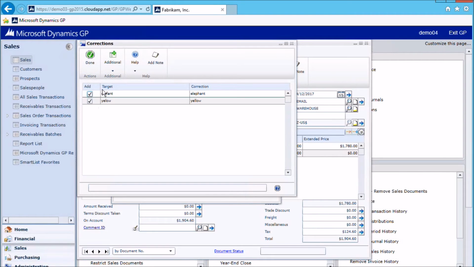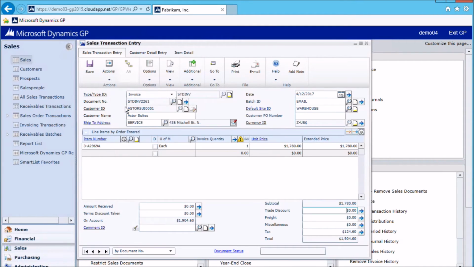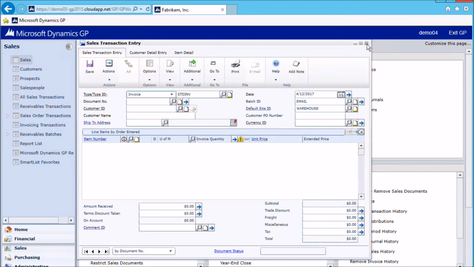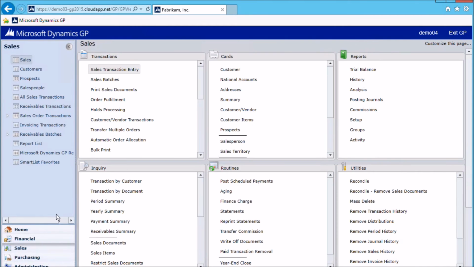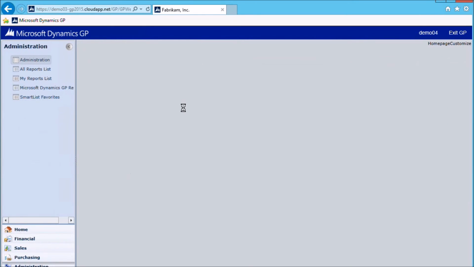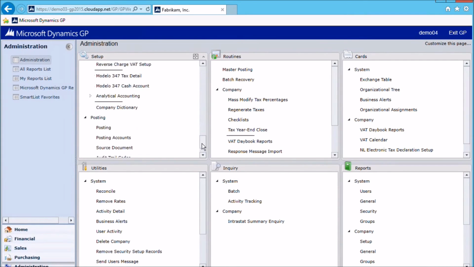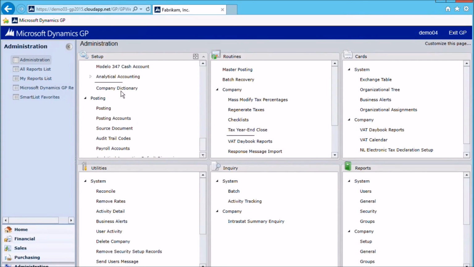So we'll suggest both of these words as new words to add to the company dictionary and click done. And now we're back at our sales comment entry window, and these two fields have been corrected, and we'll accept that and click OK. So now we'll go over and take a look at the company dictionary.